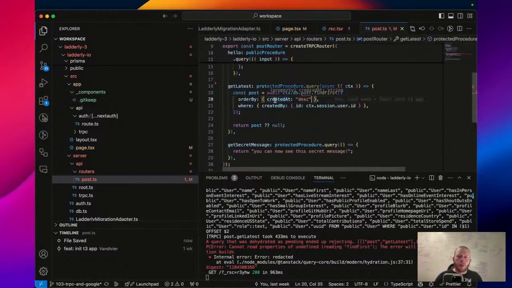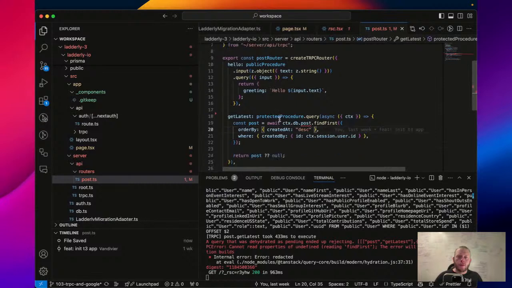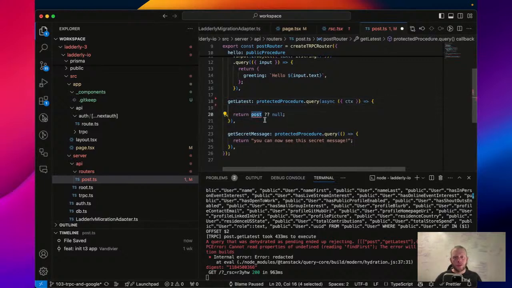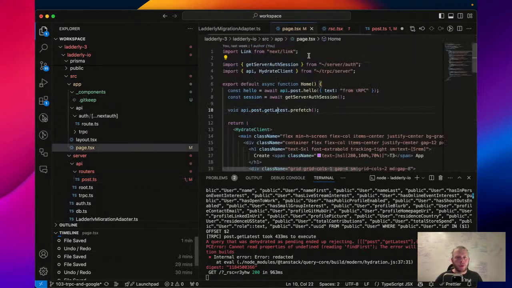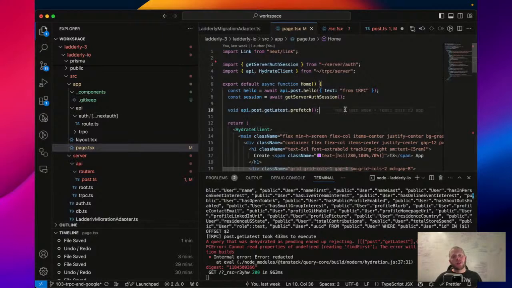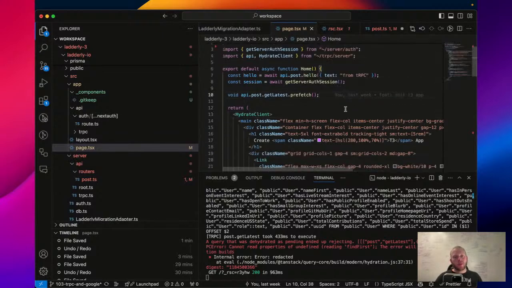So here, I will simply return what? Some object. What properties does it have? So when we come over here, we get the post. It doesn't matter, right? It doesn't matter. Get latest prefetch. What does it benefit us to prefetch that?